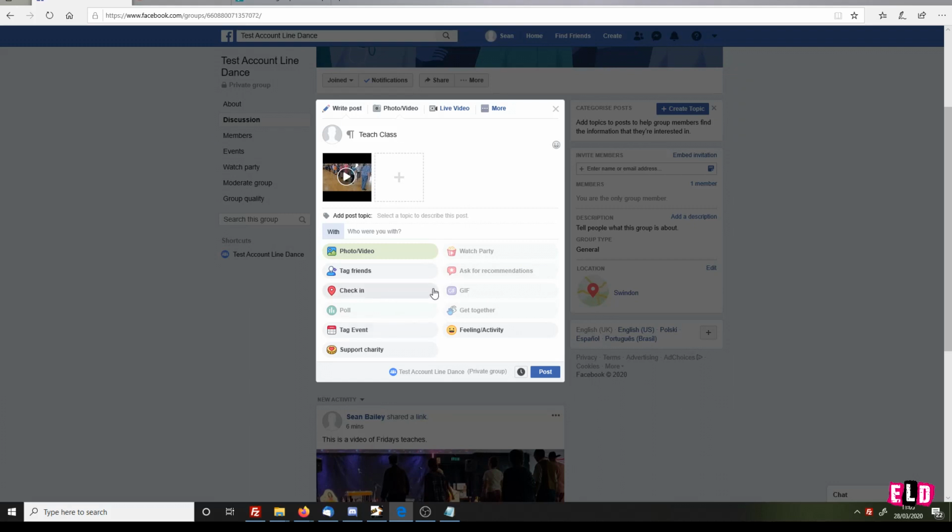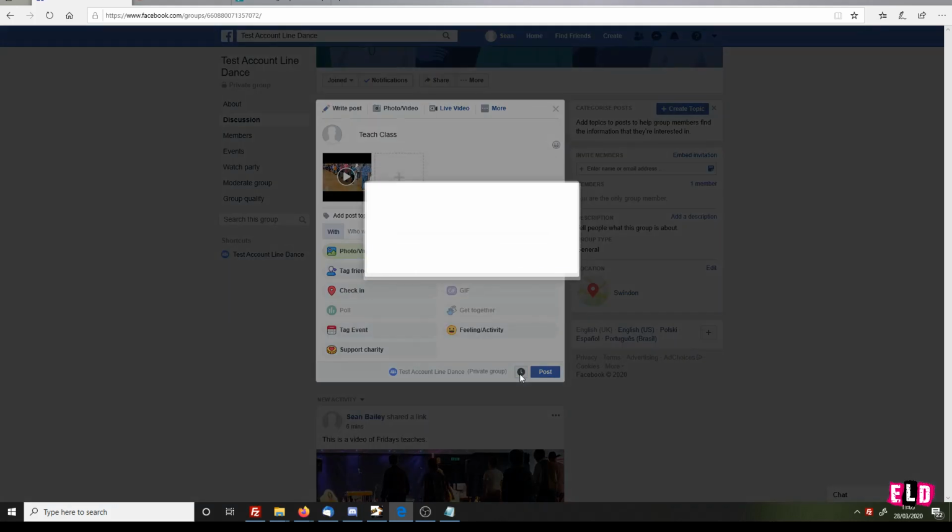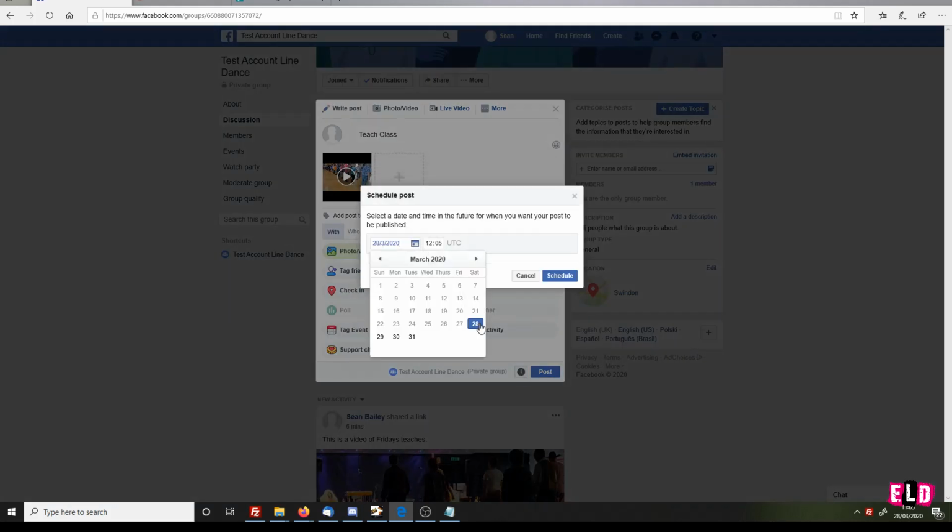If you're happy with that and you just want to publish straight away, click post. However, if you want to schedule it, see next to the post button, there's a little clock. This will be grayed out until you type anything in this box. So we click on schedule post. And we want to schedule this for Tuesday. So we click on Tuesday the 31st, and we want to set it up at 11:55 because we want it to be ready for midday.